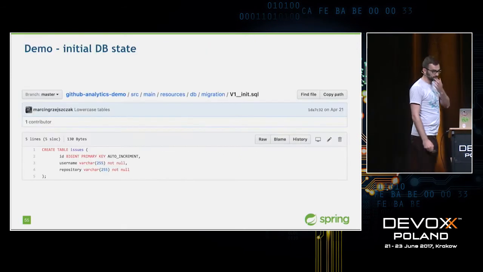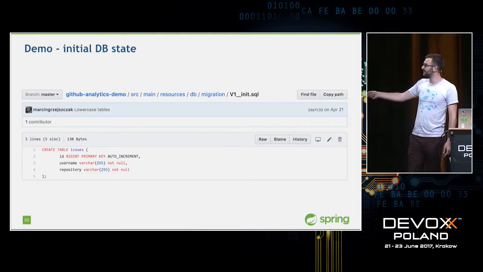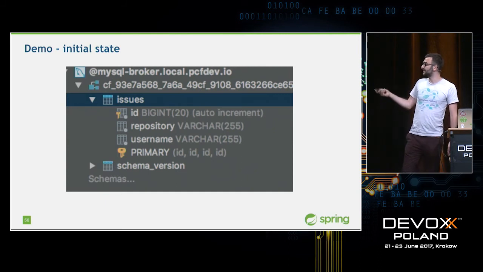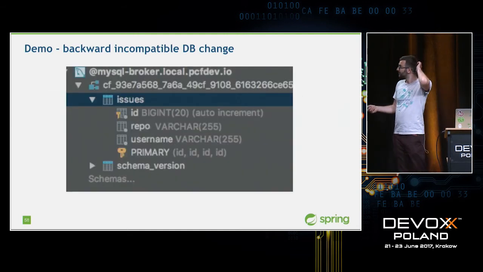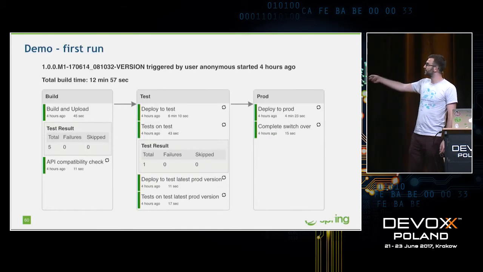So how does it look? We have the first script where we define ID, username, and repository. The schema looks like this: ID, repository, username. Then we apply the change: alter table issues, change repository to repo. Boom, now we have a repo. So this is the first flow.